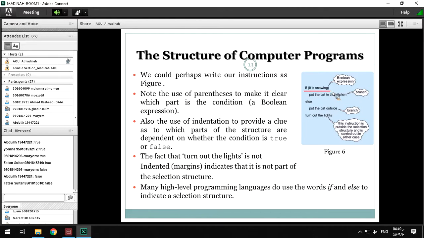What you see in this figure: if it is snowing, put the cat in the kitchen. Else, put the cat outside. Turn out the light. This statement is outside of the if else. It has nothing to do with the if else. In all cases, this statement is executed.